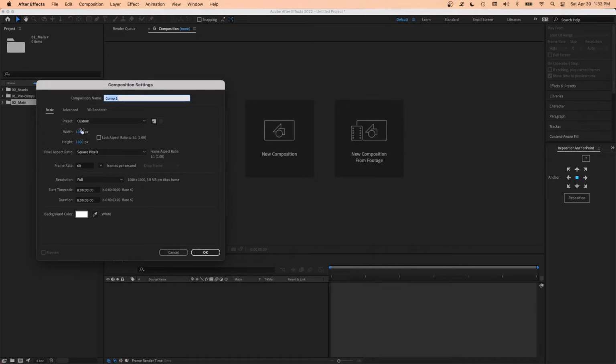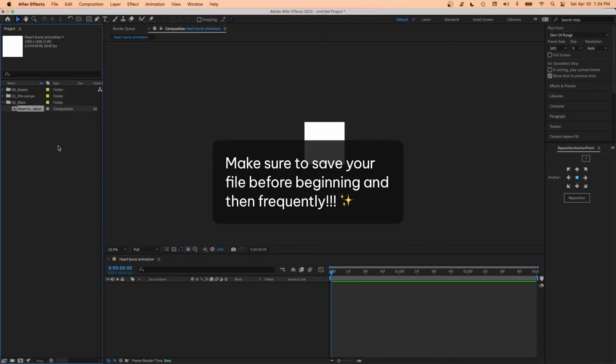We're going to stick to 1000 by 1000, exactly the same as our Illustrator artboard was. And so for this, the main composition, we can just call it Heartburst Animation. We'll keep it at a frame rate of 60 FPS to have that nice silky smooth UI animation, and then let's put duration to 3 and have the background color to white so we can clearly see what we're doing, and then press OK.